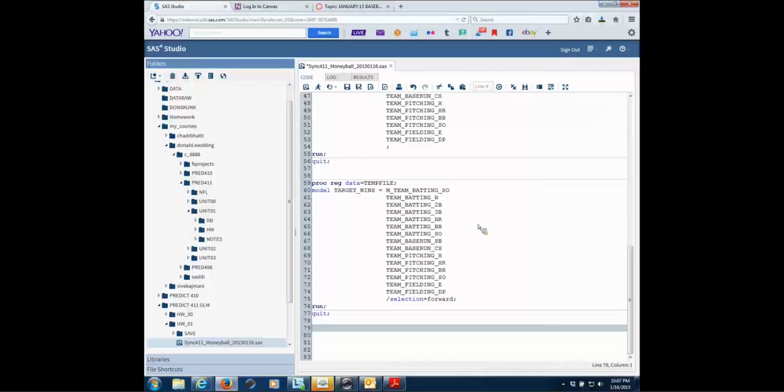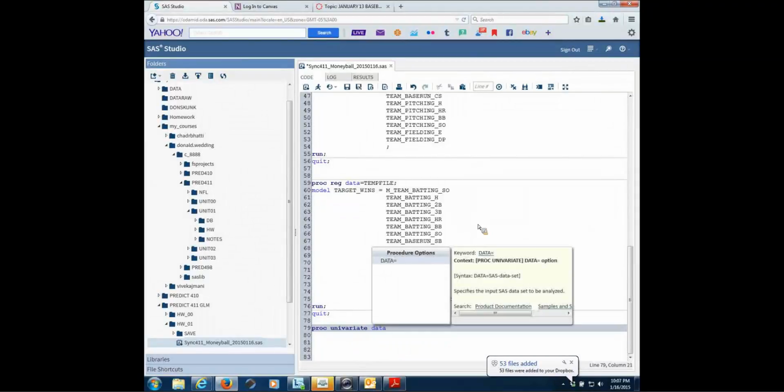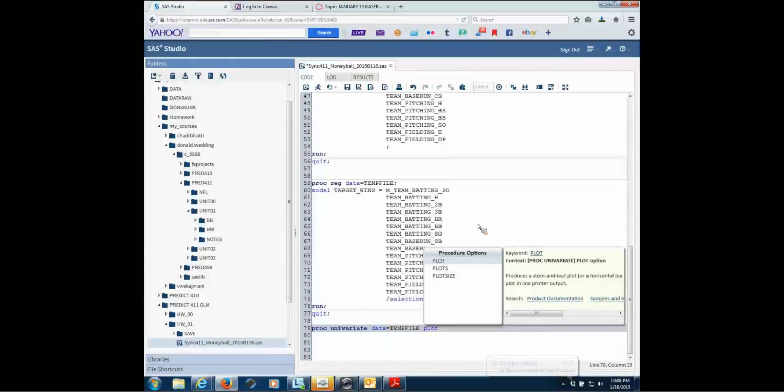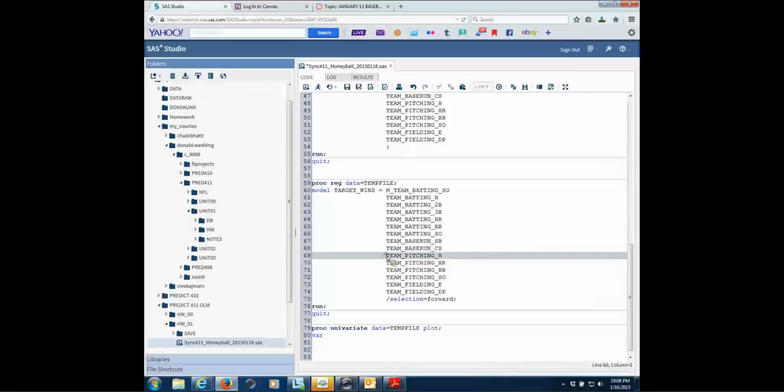So I don't know what I would do. I might start doing stuff like proc univariate. If you don't know what that is, you might want to hop on Google. It's a really neat little tool to look at. So I would say data equals temp file, give it the plot option, and we'll do variable. Let's look at this one right here.